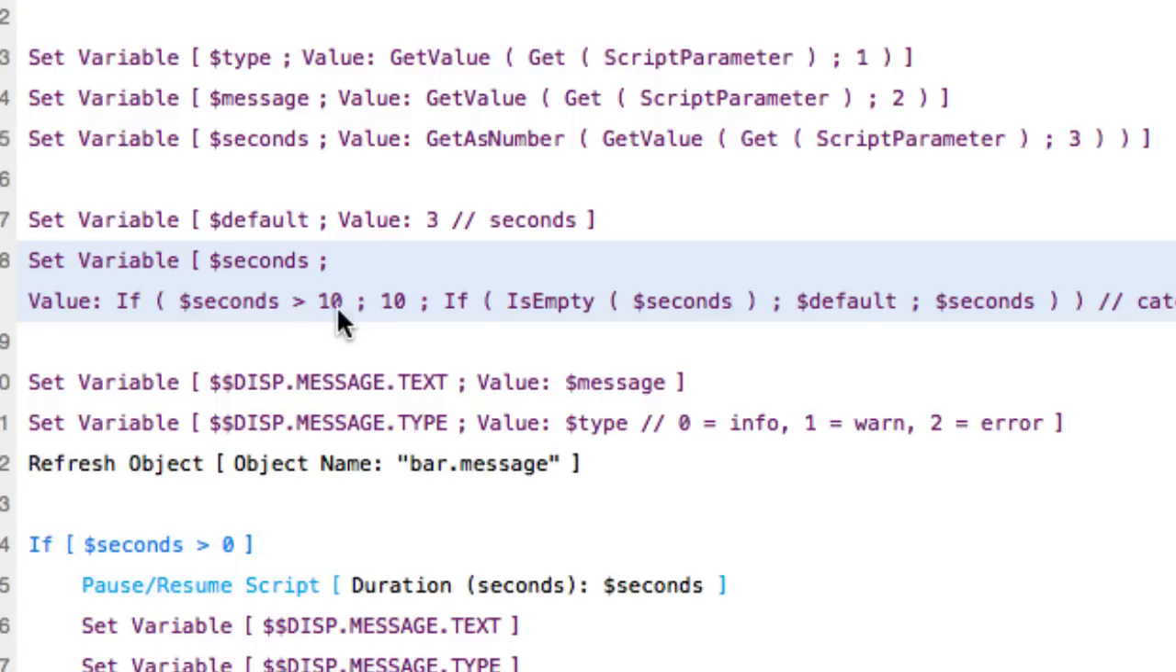In other words, from a programming standpoint, we've said, you know what, 10 seconds is a lot of time on screen. We don't want anybody else who might be also programming in our own FileMaker database, this would be in a shared environment, we don't want anybody else to actually make this go longer than 10 seconds. So we're saying if it's greater than 10 seconds, we are going to default to a maximum of 10 seconds. Otherwise, if the developer has not passed in the number of seconds, in other words, it's empty, then we're going to use the default of 3 seconds. Otherwise, we're going to use the value that was supplied, seconds.